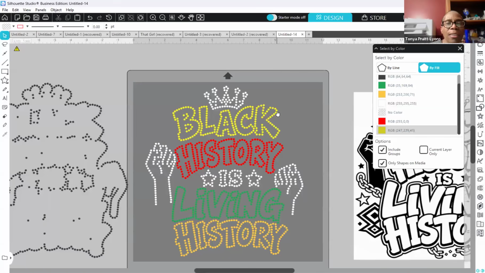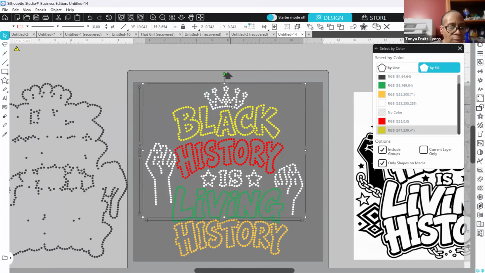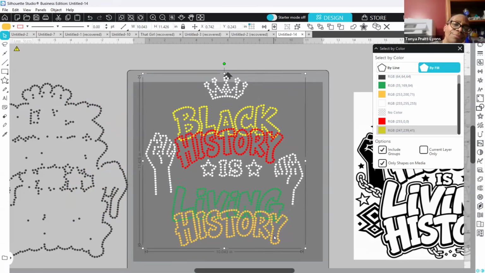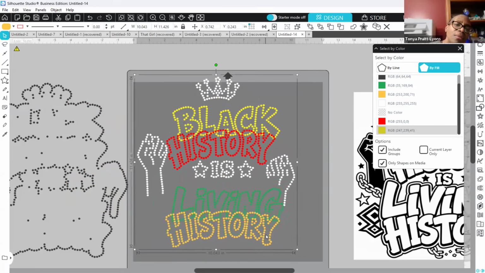So I'm going to look at this and see which of these things I can group together and still keep it easy to brush in. So I'm thinking if we click the white, and if I'm holding my shift key, we could click history and the other history. We could group those two things together, and then that would be a layer up.